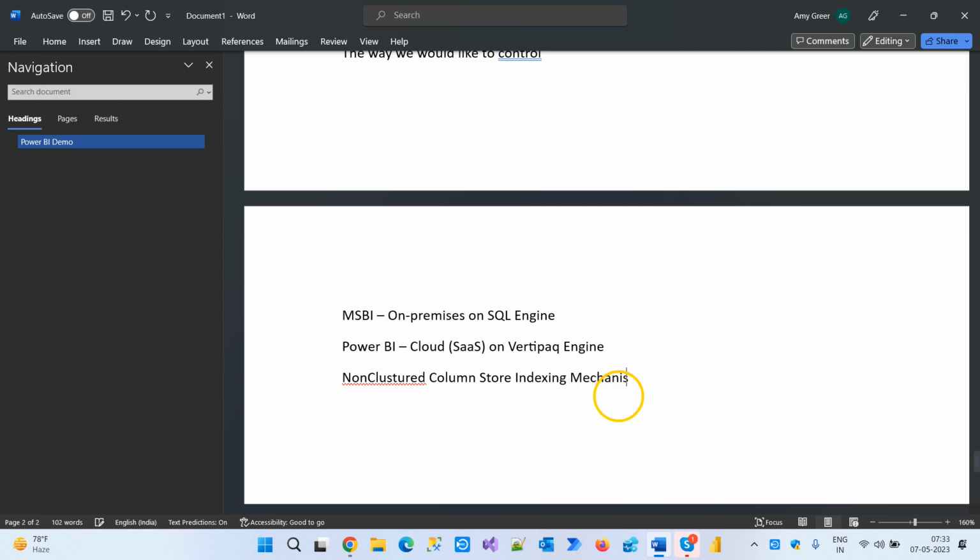I don't know, even if you ask me, do I really need to know? From the interview point of view, they will ask what is the VertiPaq engine. The VertiPaq engine has xVelocity, the speed of processing. Speed and velocity have a slight difference, but both are similar words in the general category. So the VertiPaq engine has xVelocity with a non-clustered column store indexing mechanism. That's it. These two terms you need to learn by heart.